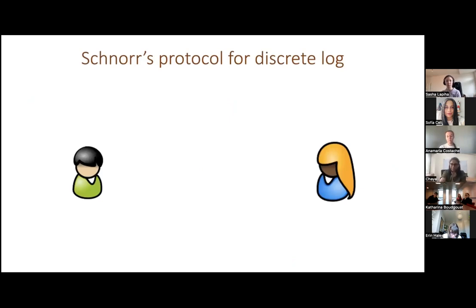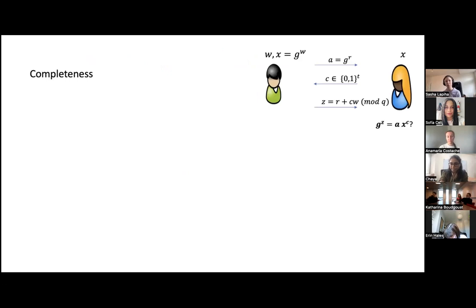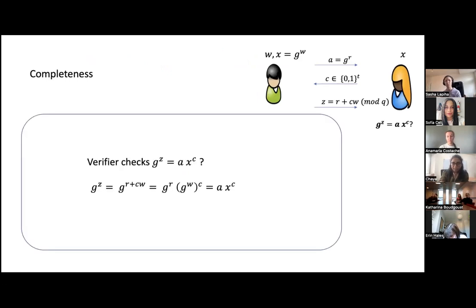This is a Sigma protocol for proving knowledge of a discrete logarithm. So we have a group of prime order q, and the prover is claiming knowledge of w such that X is g to the w. The first message is a commitment, g to the r for a random r. The verifier sends a challenge c, and the prover sends the response z, which is the witness w masked by r. The verifier checks if g to the z is A times X to the c, and accepts or not. So we have the protocol here, and this protocol satisfies completeness.